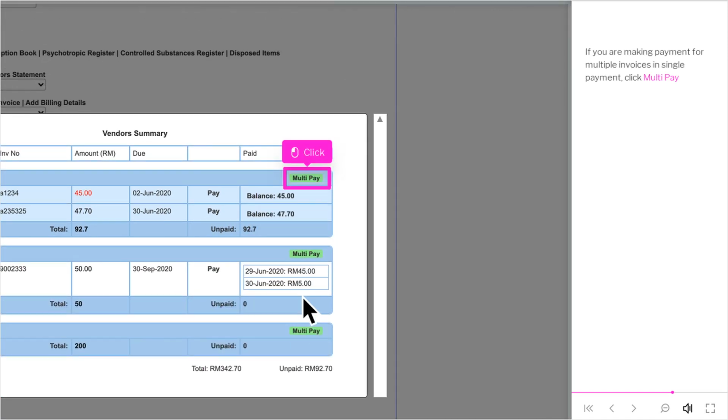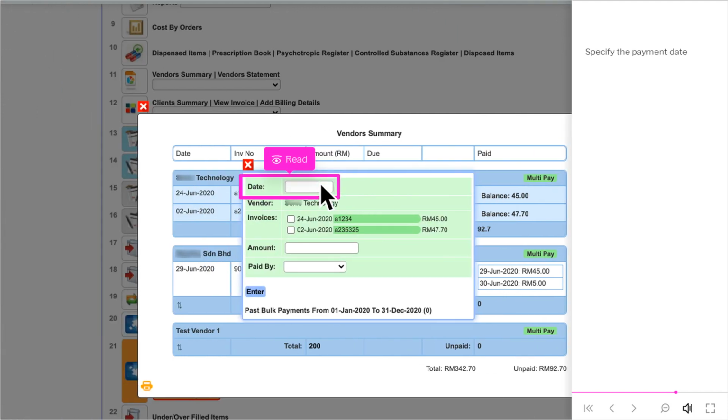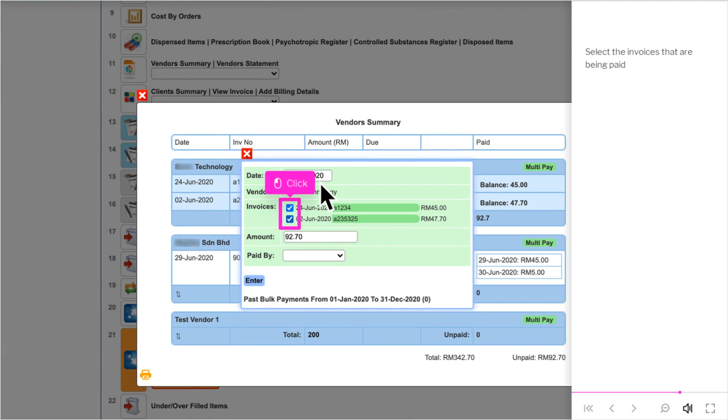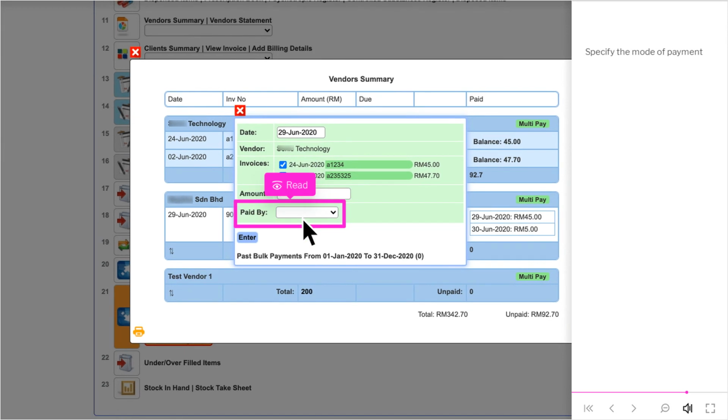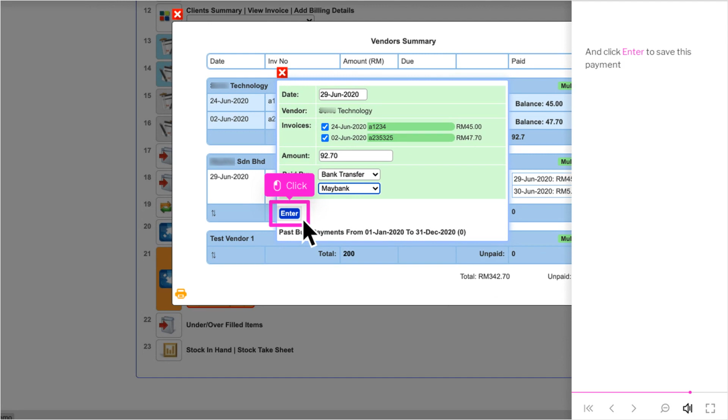If you are making payment for multiple invoices in single payment, click Multi-Pay. Specify the payment date. Select the invoices that are being paid. The amount here is automatically filled when the invoices are selected. Specify the mode of payment. And click Enter to save this payment.